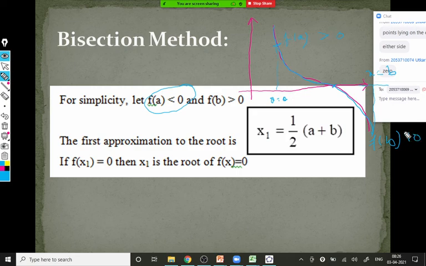So whenever f of a and f of b have opposite signs, then only the root lies in between there. There is a root in between. That is the indication.